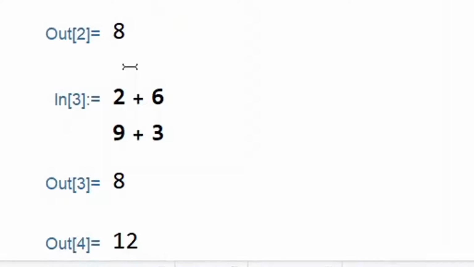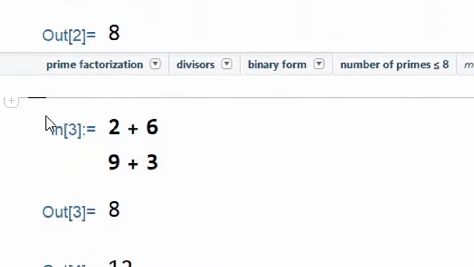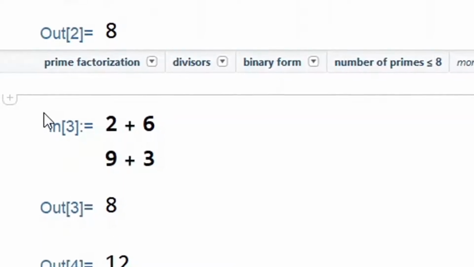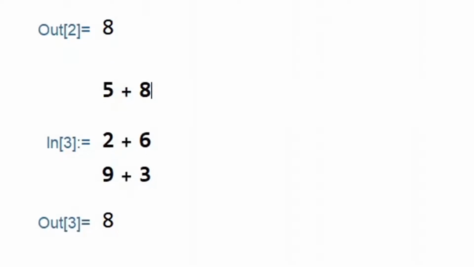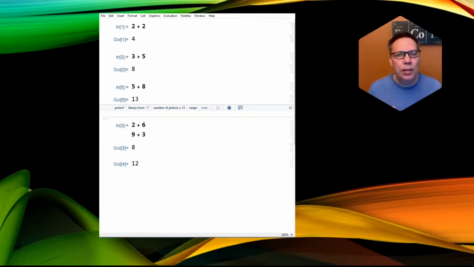If I have a horizontal cursor and I left click, you will see a blinking line there again. I could type things in here, 5 plus 8, and if I hit Shift Enter, you're going to see an In 5 and an Out 5. Your numbers might be a little bit different than mine. But the point here is that this was the 5th entry that I had in my document. It is not in visual order. It's in chronological order.